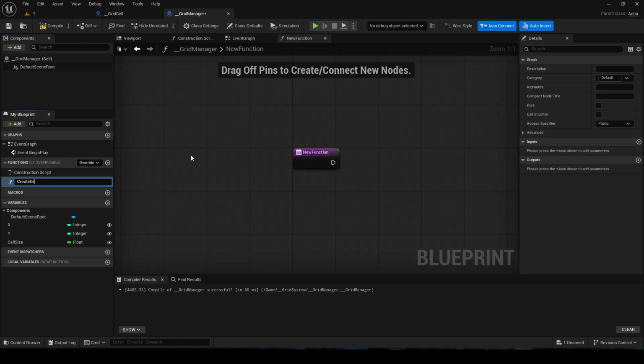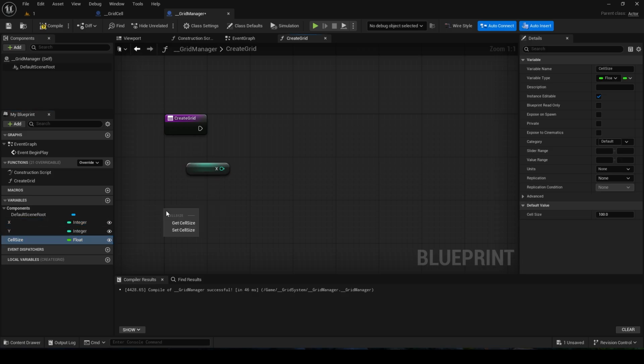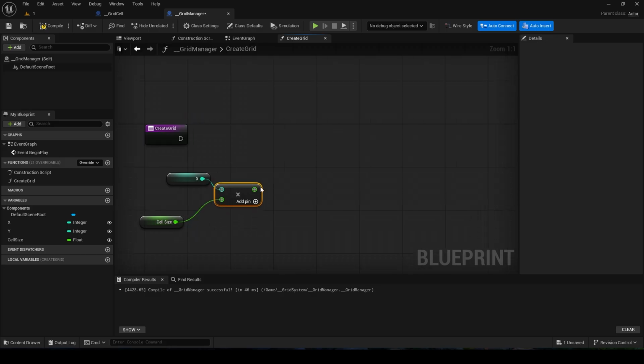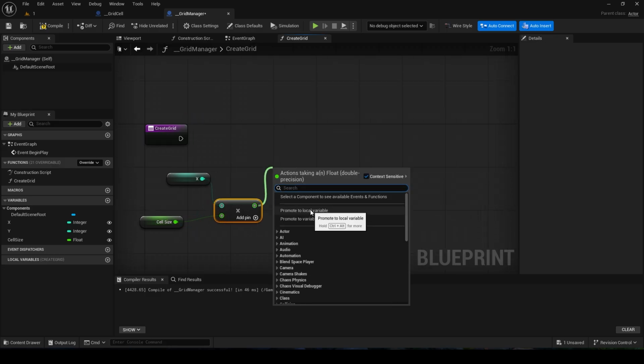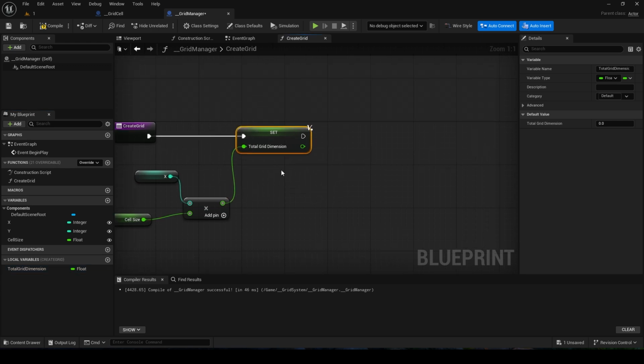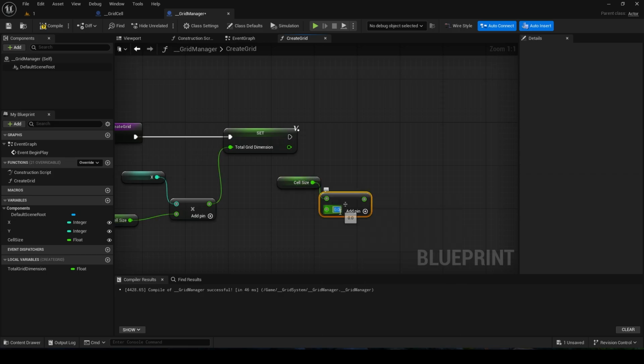Create a function named createGrid. Take x multiply by cell size and promote to local variable named total grid dimension. Take cell size divide by 2 and promote to local variable named half cell size.